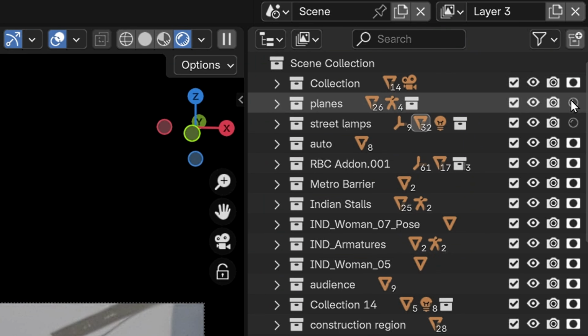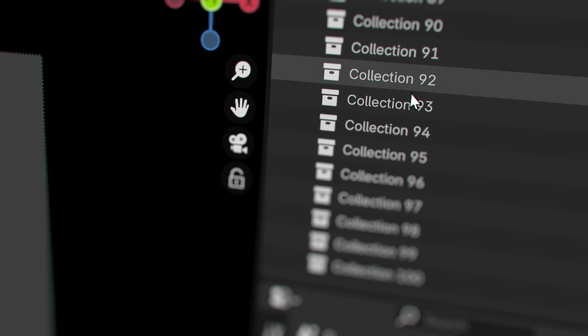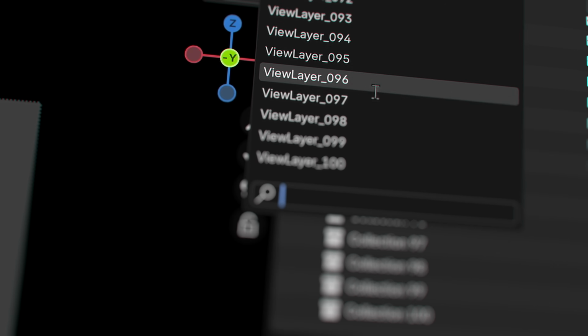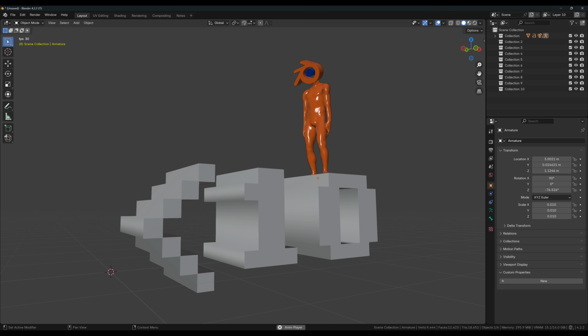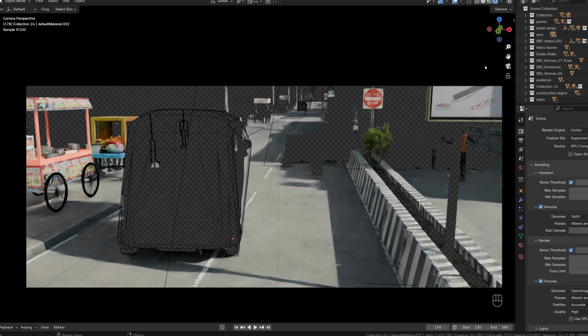For the third layer, do it for the third collection. For the fourth layer, do it for the fourth collection, and so on and so forth. Don't go crazy and make like 100 collections and 100 layers. That would be counterproductive. What I would suggest is to stay under 10, and that should be good enough for most use cases. Now the elements of your scene are nicely separated in all these layers.